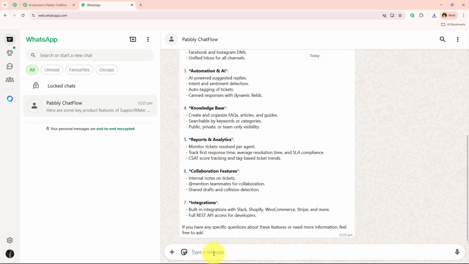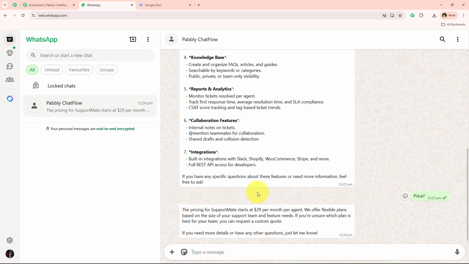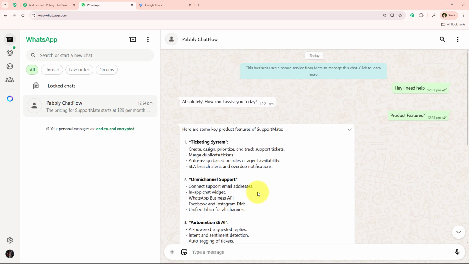Let's say I want to ask about the price. So I'm going to type price, question mark, right over here and send this. And once I send this, you can see it is going to share the price too. I'm going to wait for a few seconds, and you're going to see that it successfully shares the price. As you can see, it is saying the price for Support Mate starts at $29 per month per agent. So yes, you can see that it has successfully shared the price too.